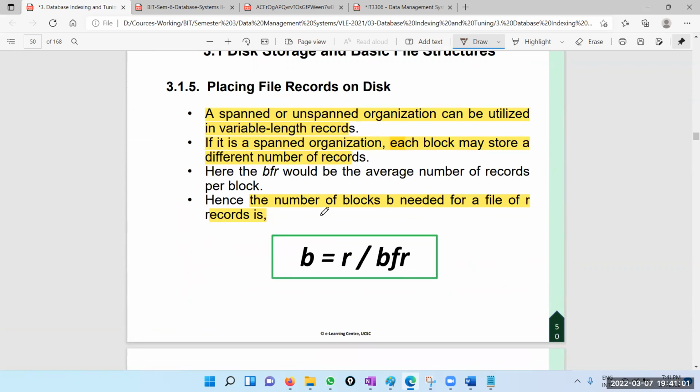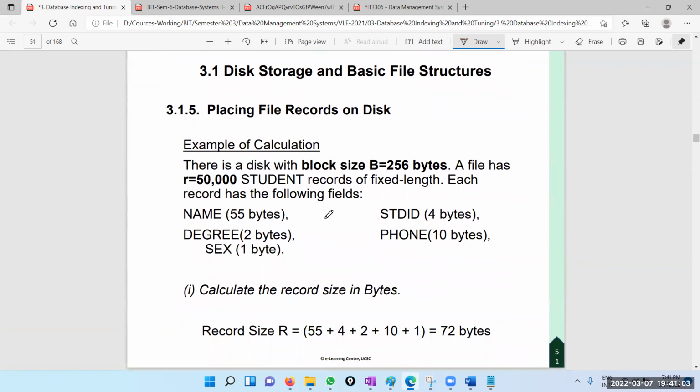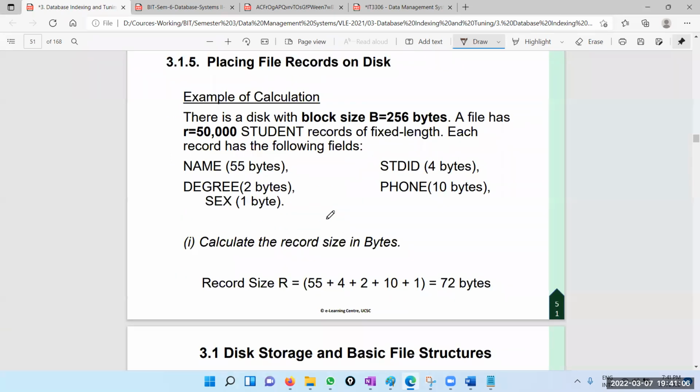Right. So we discussed that blocking factor. You will be given these kinds of questions, and I'm more interested in calculations. Say this question: the block size, that is the smallest unit of storage, is 256 bytes, and there are 50,000 records of students.